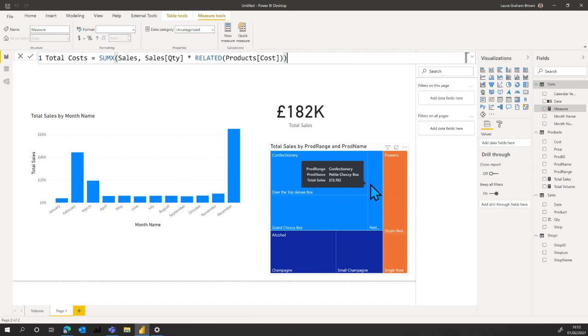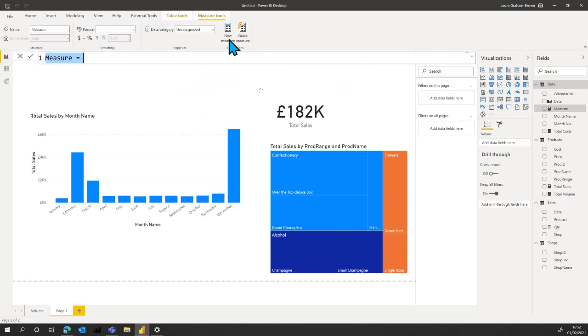And that needs another bracket in there as well. So we're going to add another new measure, which is going to be the profit margin. I'm going to put a percentage in there just so that I remember.